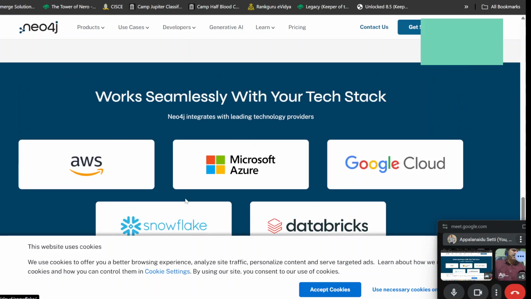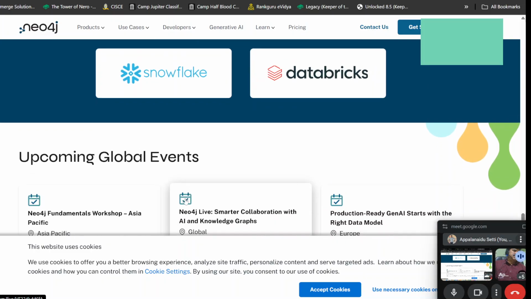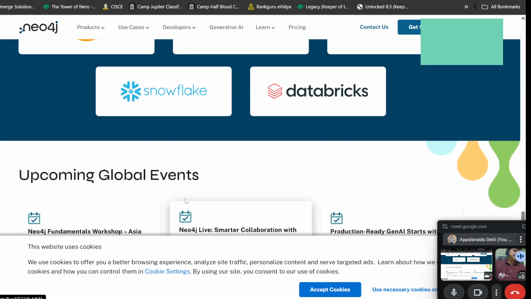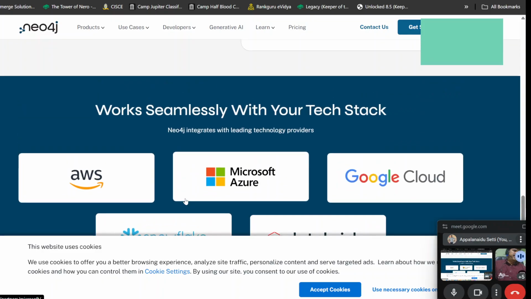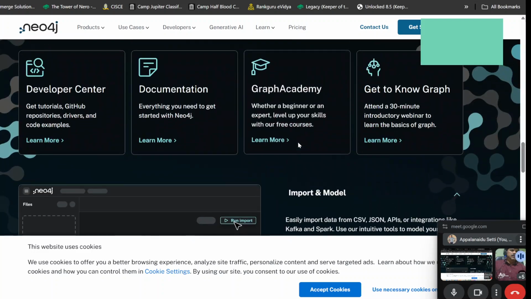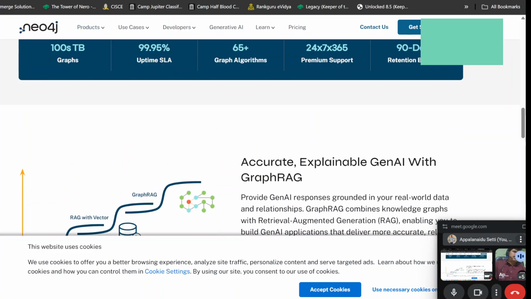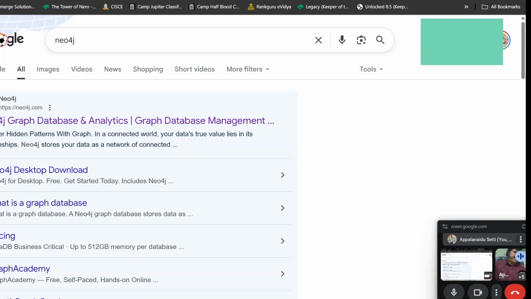Once we store data in the graph database, we can query and fetch the data. It will fetch the relationships also. Many companies, even Microsoft Azure, AWS, and Google Cloud, are using the same tech stack. So do some study on Neo4j to understand what exactly a graph database is. Once you understand the graph database, you can come to GraphRAG, because behind the scenes it is again Neo4j only.